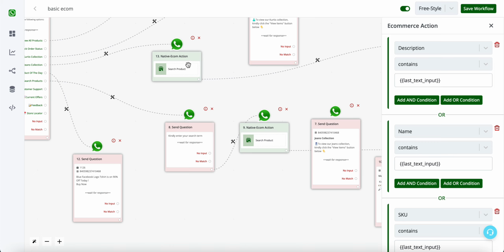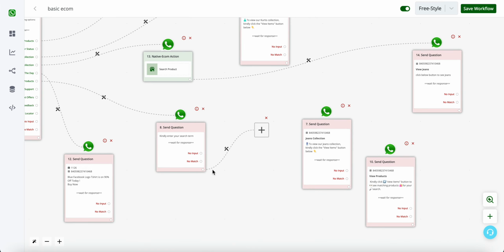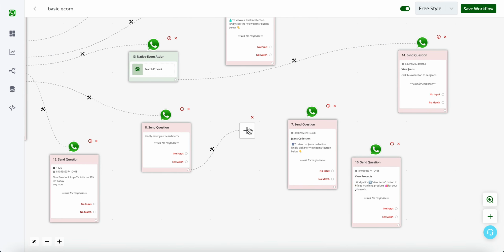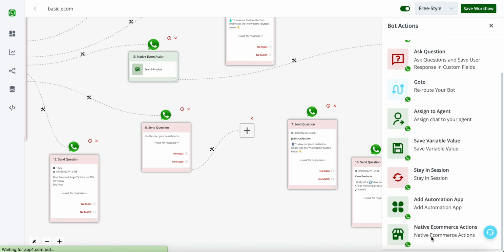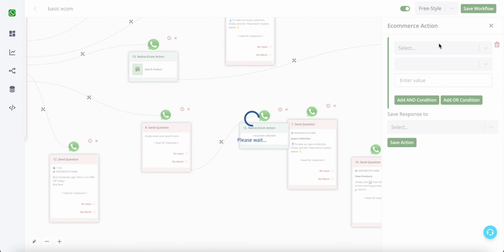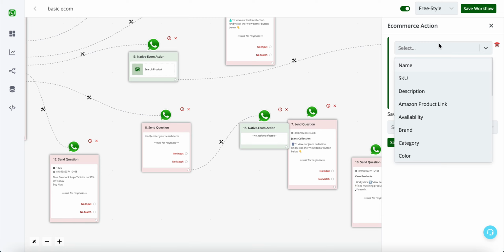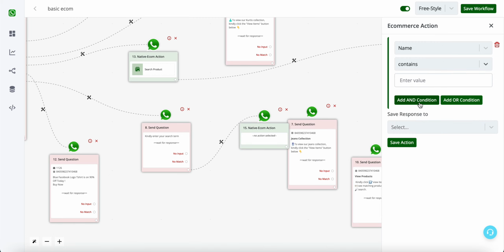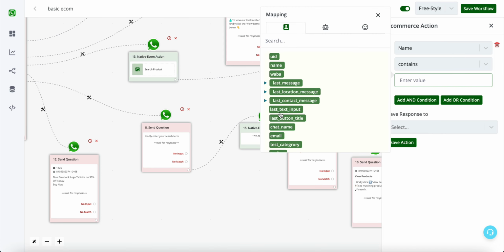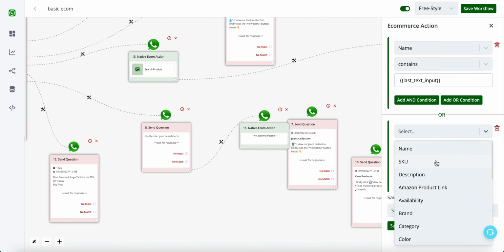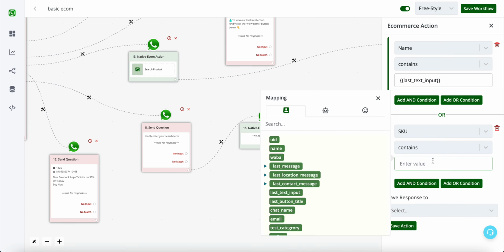And then you are again using the native ecom action. Let me add it for you once. So we are again using the native ecom action here: search products. Now here we can search as many fields as we want with the OR condition. For example, if name contains last text input, so whatever the user has replied here, or if SKU contains last text input.